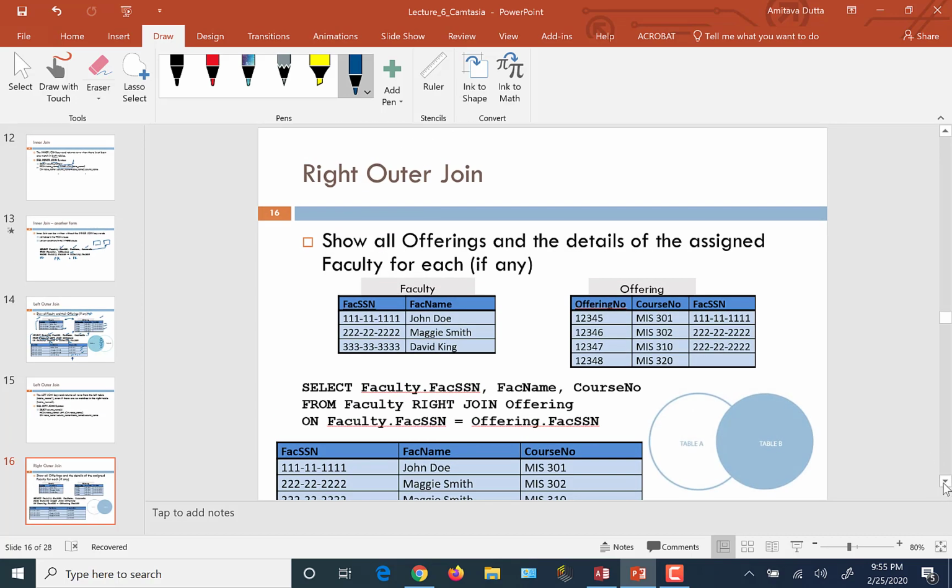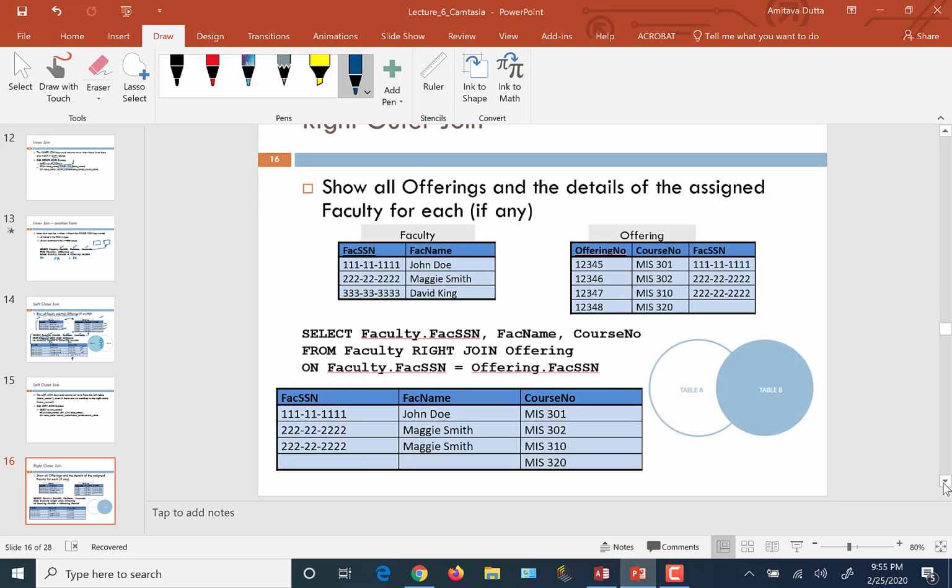Now I'm going to show you how the right join works. Once again, you have two tables, faculty and offering. So here's table A, here's table B. This time we are picking up the rows that match and all the rows from table B that don't match. So what would be the wording of the question that would make us write a right join? It says show all offerings and the assigned faculty, if any.